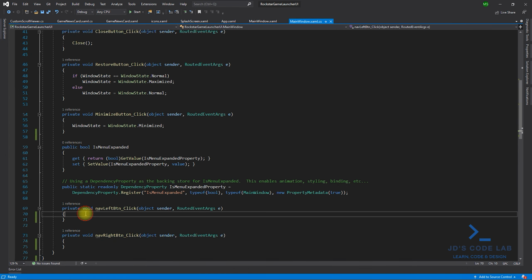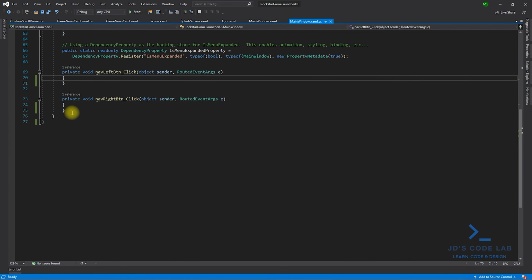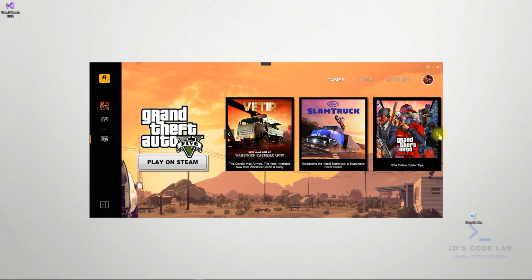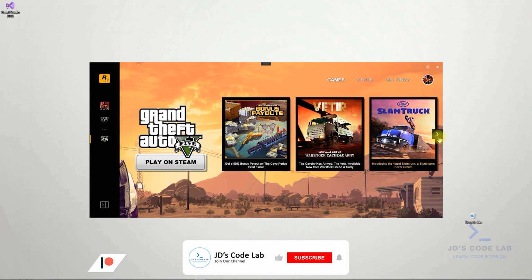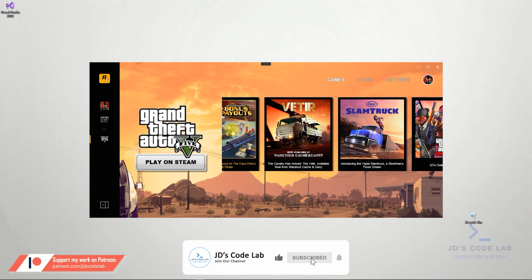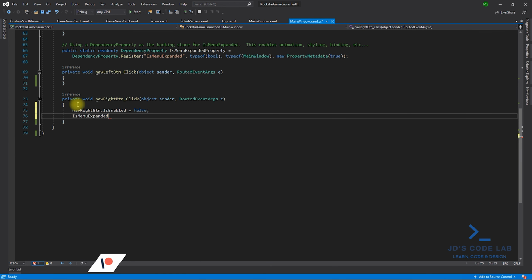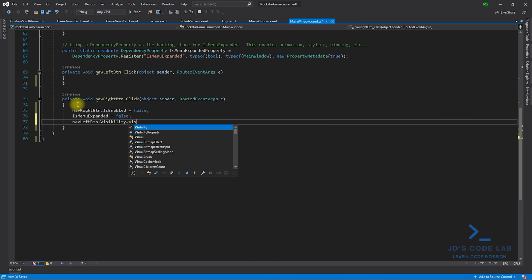We will first complete the right button, then move to left one. So what should happen first? When the user clicks the right navigation button, the button should get disabled. If we leave it enabled and if user double clicks the button, this might lead to the miscalculation of our offset value of double animation, as you can see on the screen. So to avoid that, we disabled it. Now let's move forward and set the menu expanded to false, and set the visibility of left navigation button to visible.